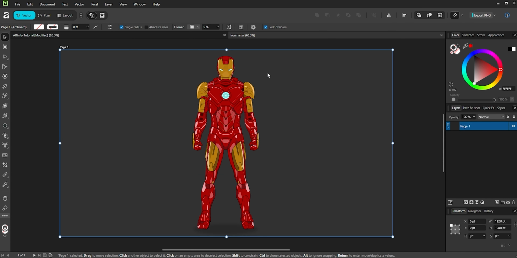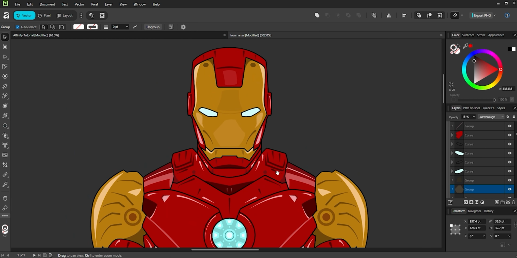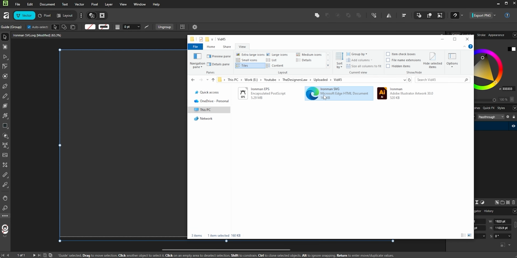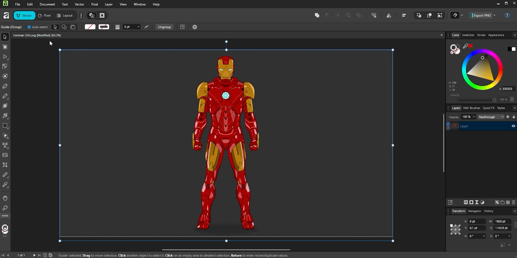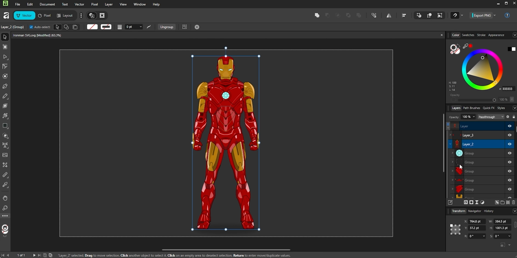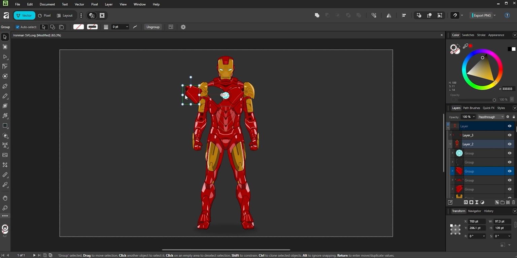I tried to open it in Affinity, but it becomes very laggy. I saved the AI file in EPS and SVG formats. EPS was like the AI file format, not smooth, but when I opened the SVG format, then it gets a lot better, but still not as smooth as Illustrator.